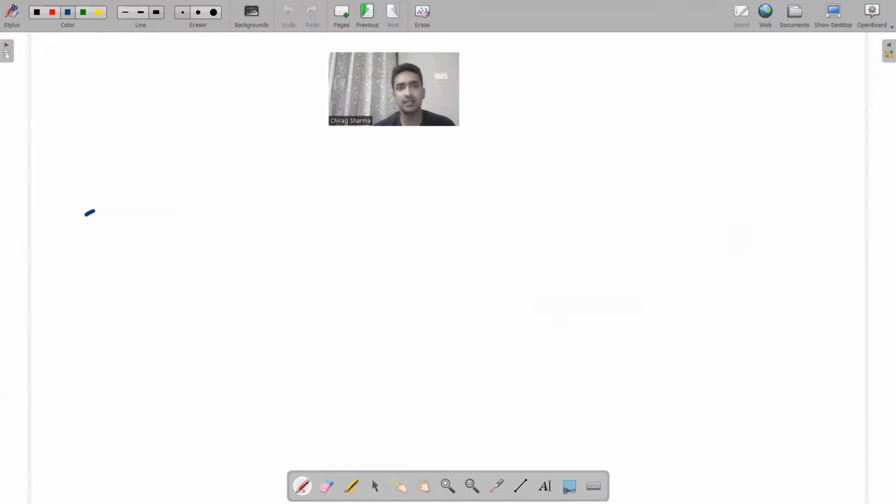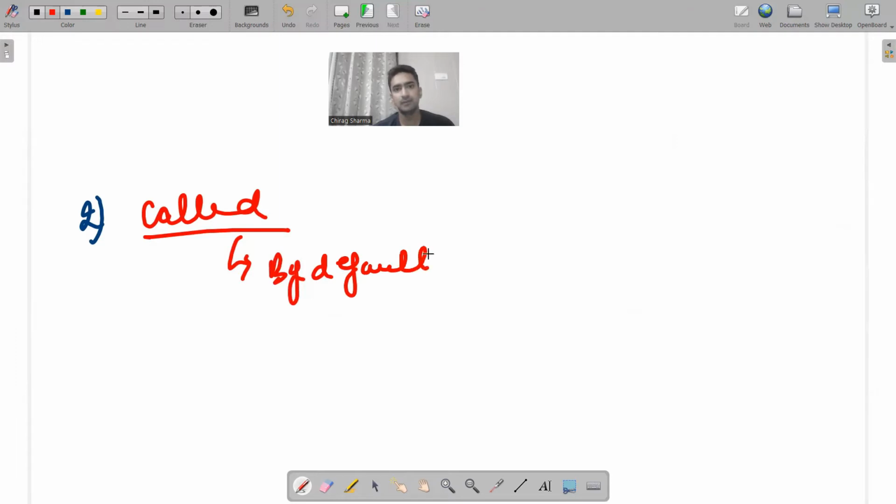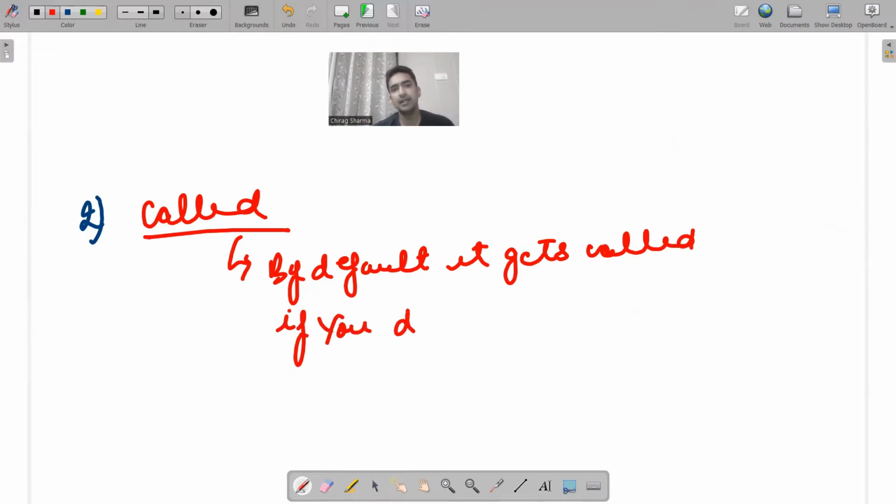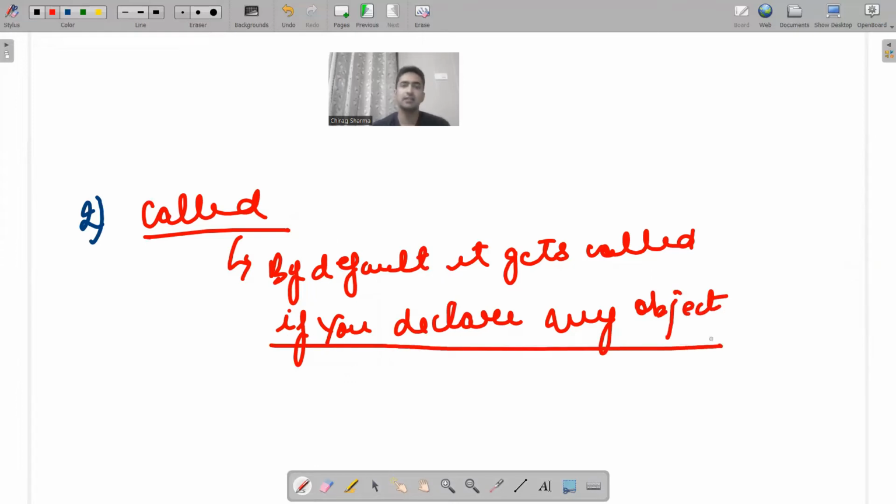The second important thing is how it gets called. As I told you, by default it gets called. How? If you declare any object. Guys, it's very simple: the moment you declare any object, by default it gets called, and it initializes certain values if it is written in the program. If it is not written, then by default the memory gets allocated.